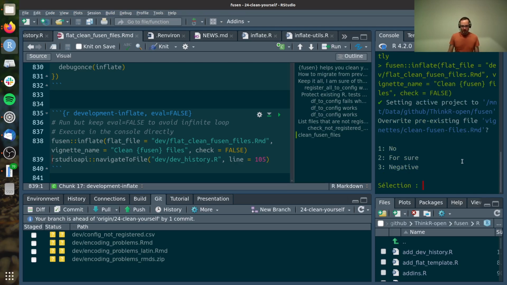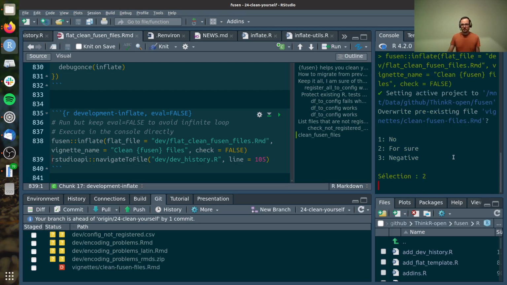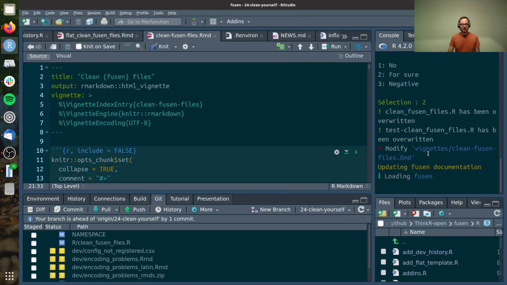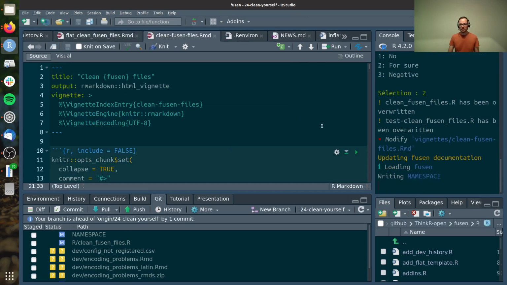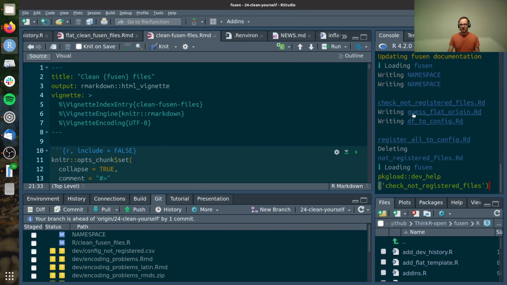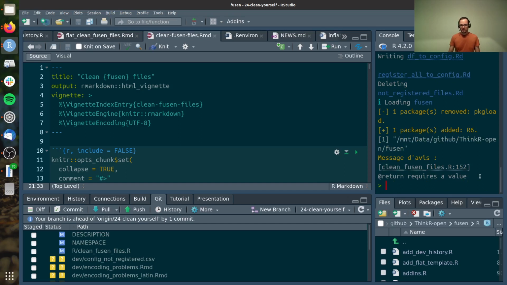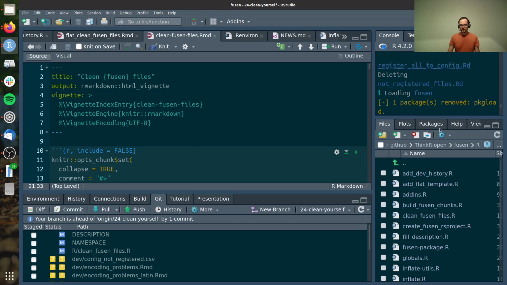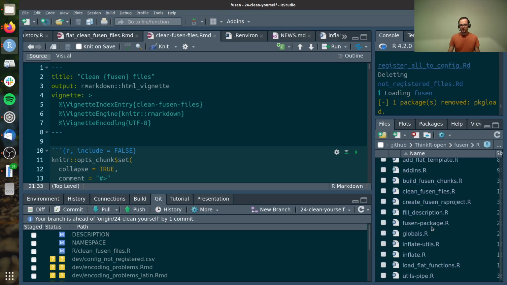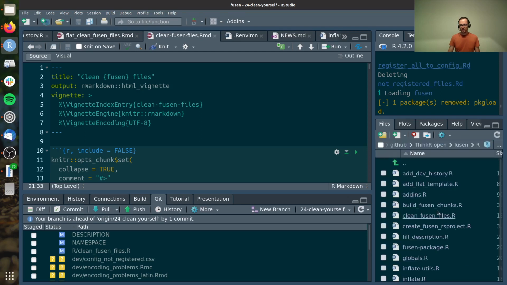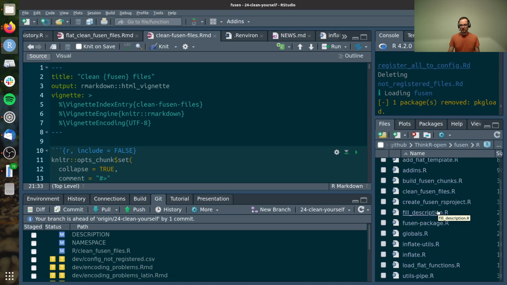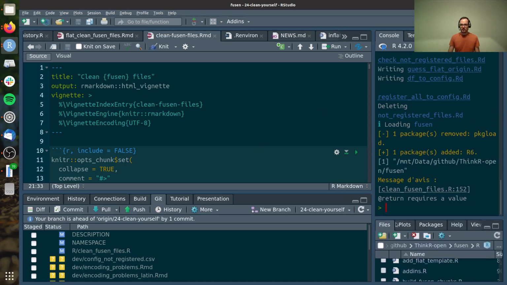There is already a vignette. Yes, I know, because I started writing it manually. That was not a good idea. So I clean the vignette. I add new files. I have new functions. Okay, okay. I have a missing return somewhere. And if I look at my R directory, I have created something, maybe. What happened?